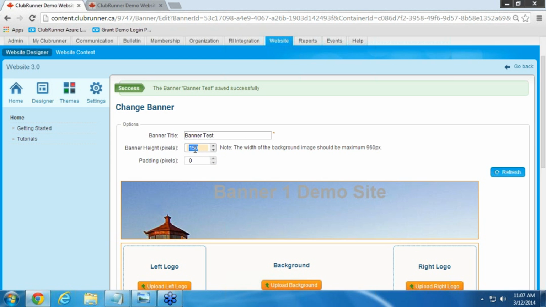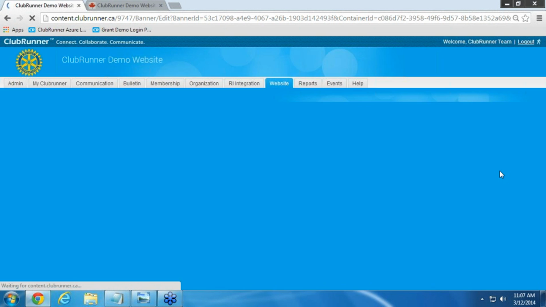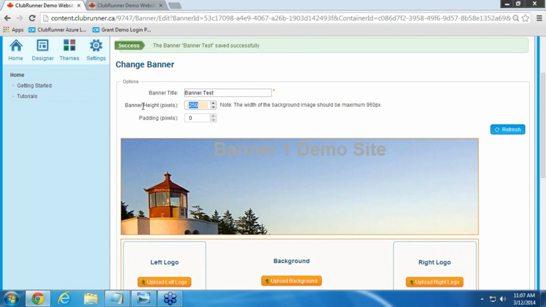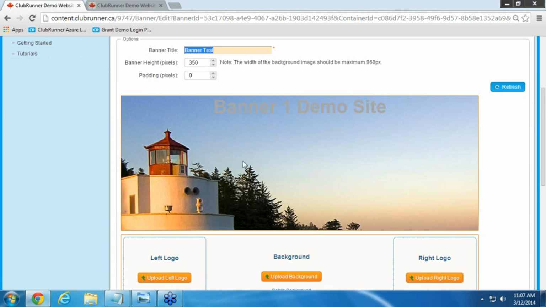So instead of 150, let's choose 250. Click on refresh, and you'll notice that the picture, or the height, will change. Still not big enough. Let's go 350. Okay, so the higher height you go, the bigger the picture will be. I'm going to keep it as is because it's a good height right now.